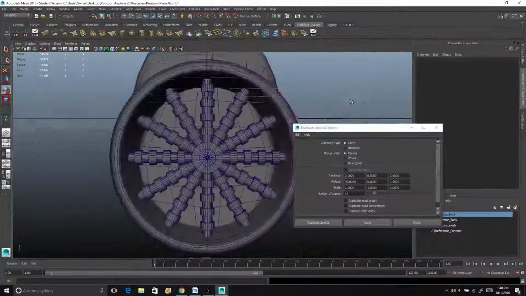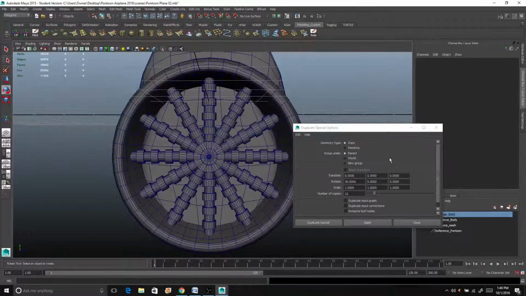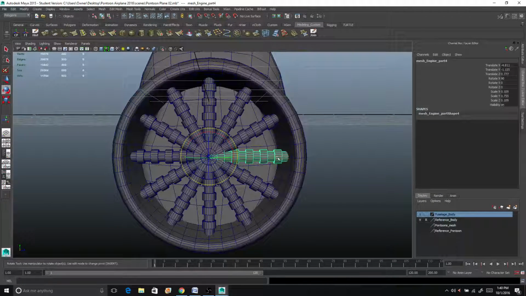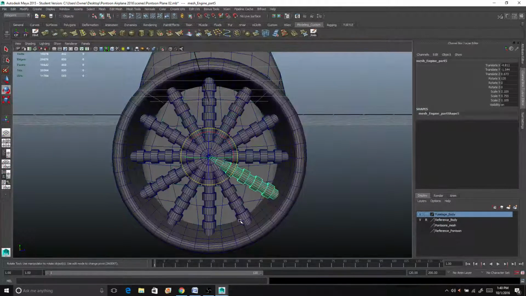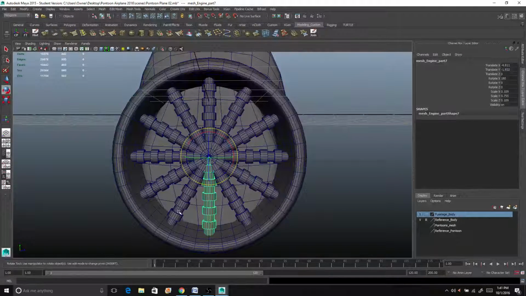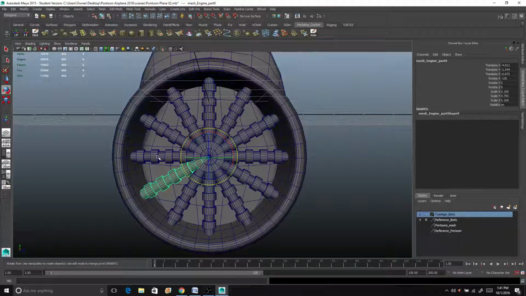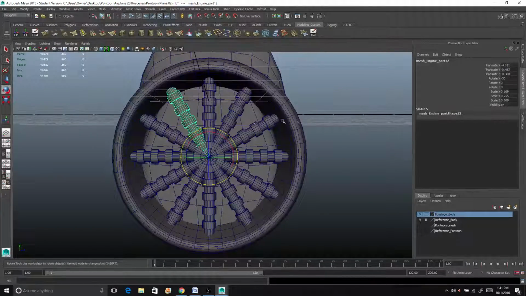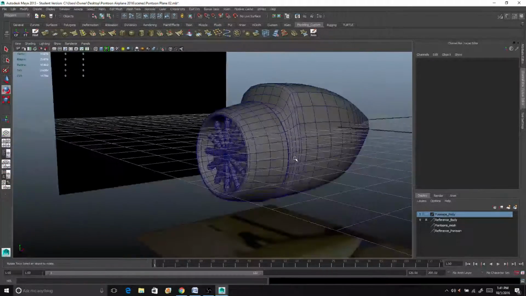Okay. Cool. And also, go down the line here. Each one of these engine parts is named 7, 8, 9, 10, 11, 12, going all the way down. And that's great. That's exactly what I'm after.